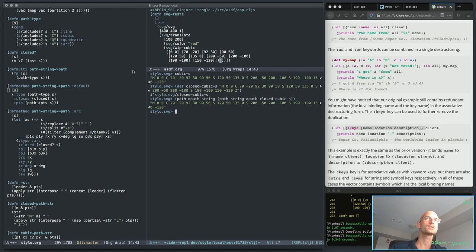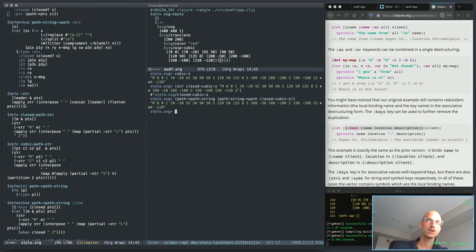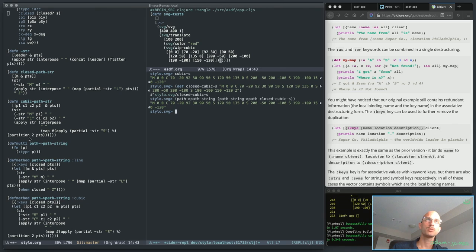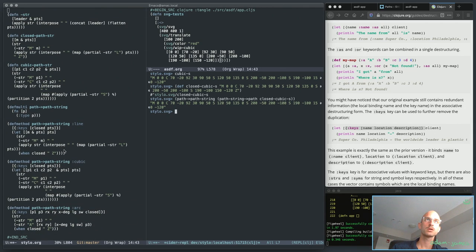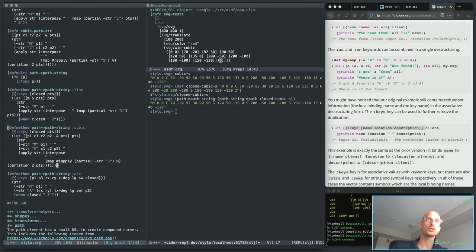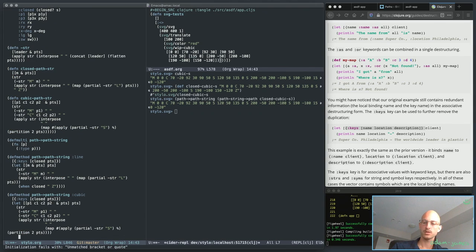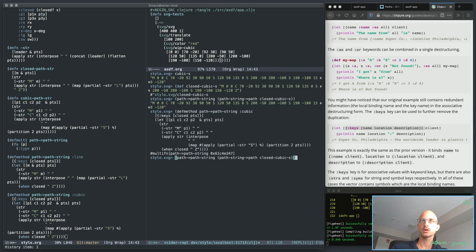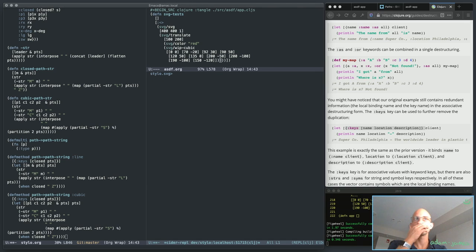Hey, it did not work, so that means I missed something here in path to path string line cubic. Oh, here, I didn't put it in. When closed Z. Okay, that should now work. Yep. Good, and let's just double check. Perfect. Okay, so that's all nice.